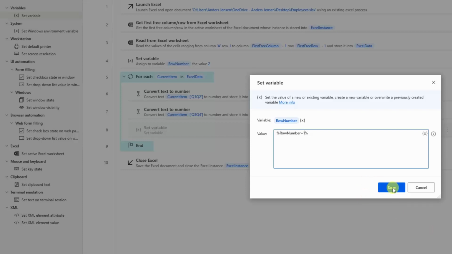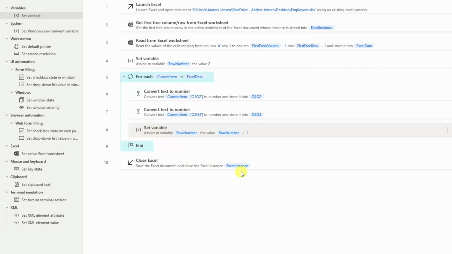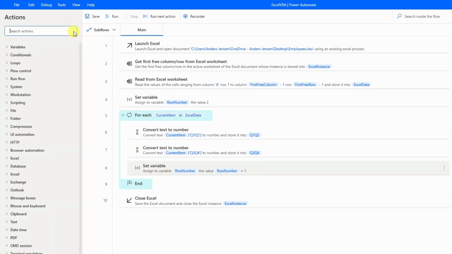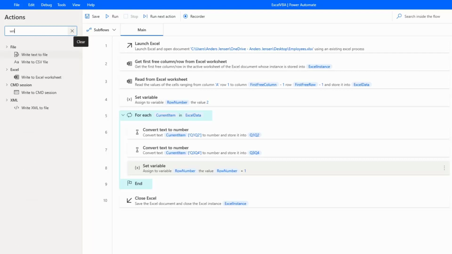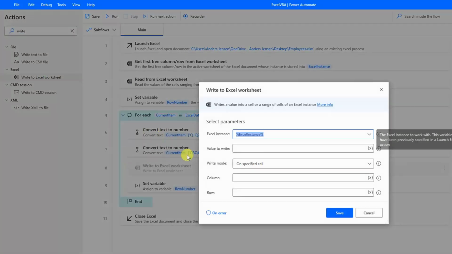That's it. So now I have it. Now I can write it back because I got this supporting variable. I know it was column 5 and I have this row number as the current row 1 and 1. So let's find a write to Excel worksheet like this. Drag it in above the set variable, but below the convert text to numbers. I'll use the Excel instance. That one is from up here.